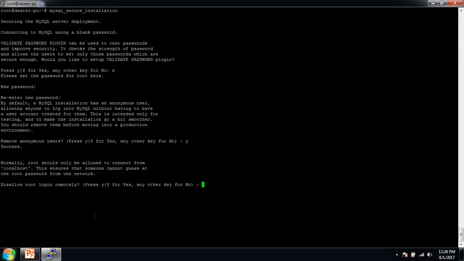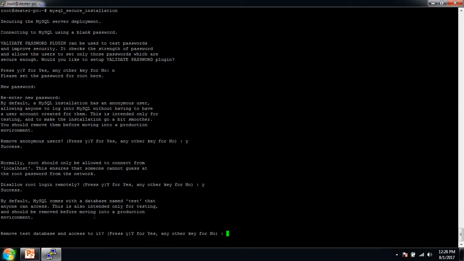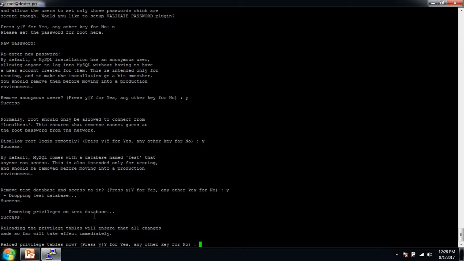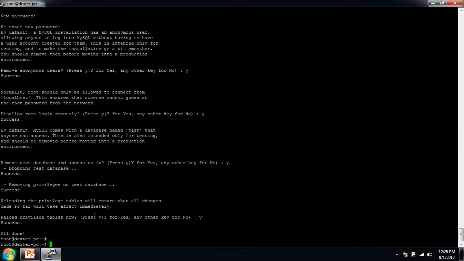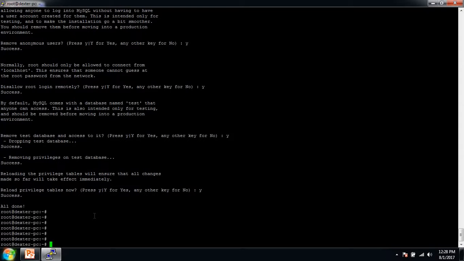Disallow root login remotely, yes. Remove test database, yes. Reload privileges, yes. Okay, so these two steps are completed. Now how to get the MySQL prompt, that is mysql.